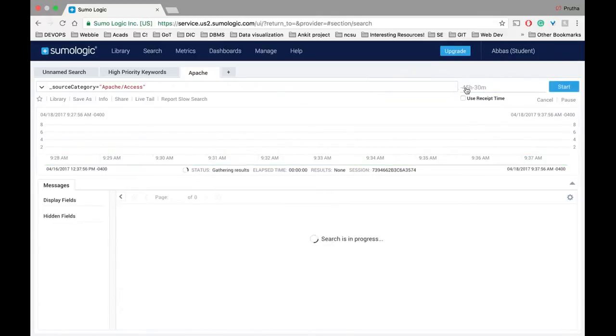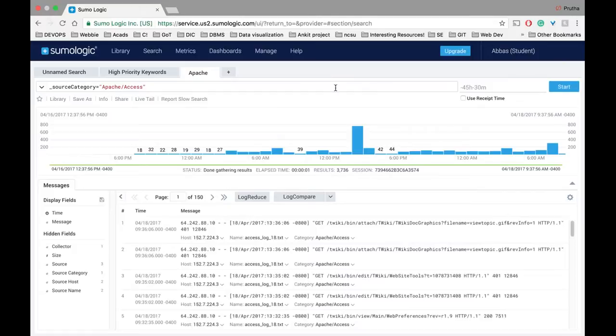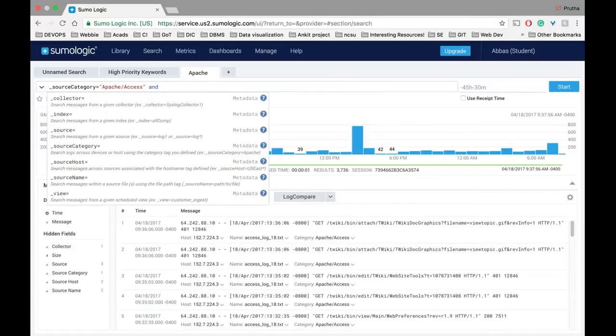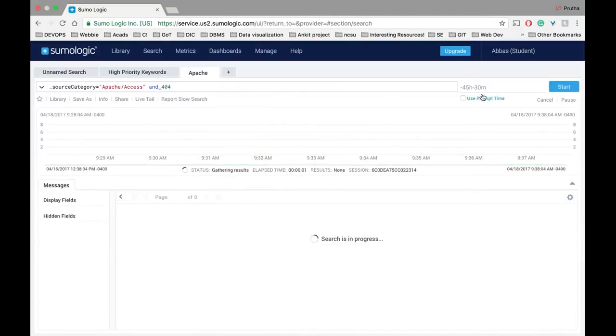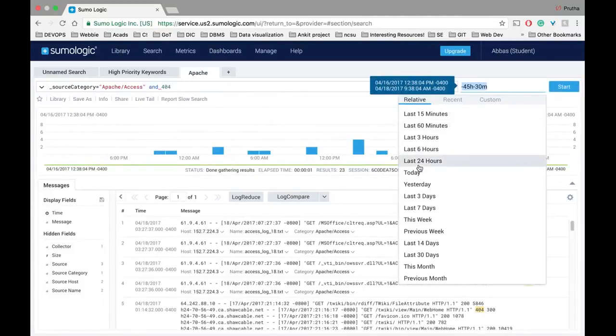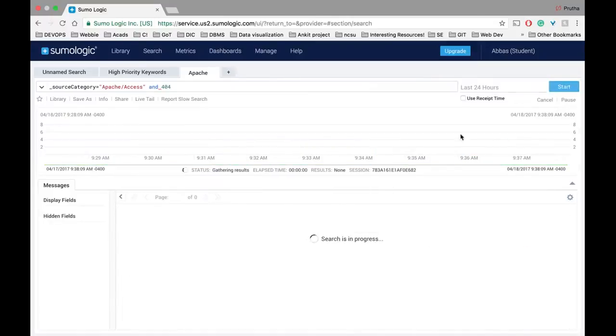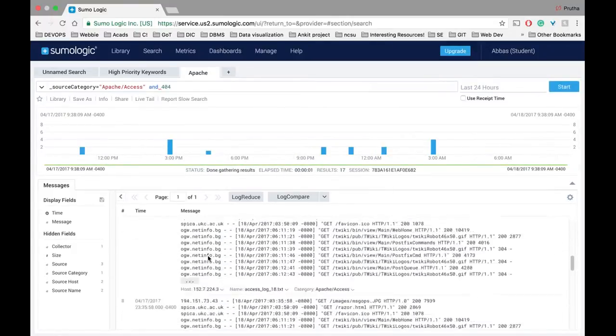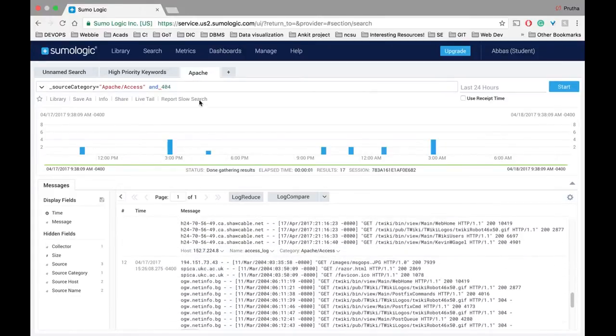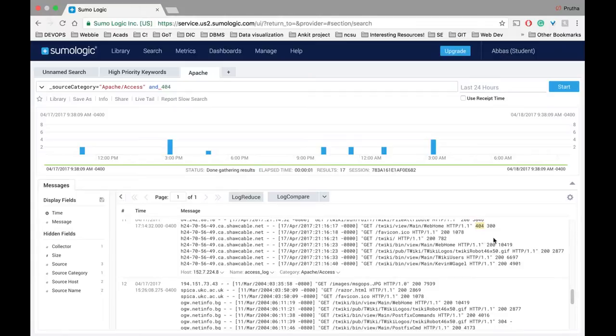So let us do something more intelligent. Let us check for all the 404 errors. So we have just one page where we have all the 404 errors here. But 404 errors can come also into the size field here. So let us make it more intelligent.